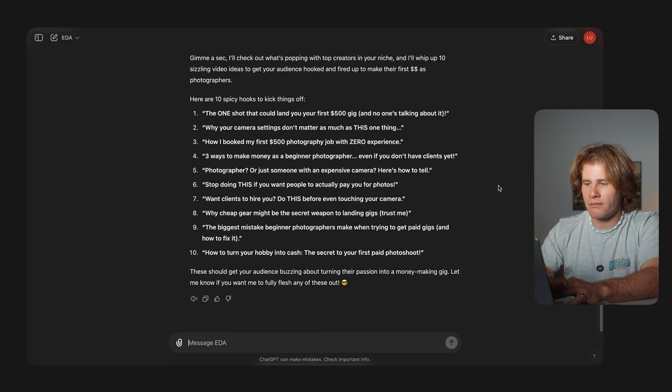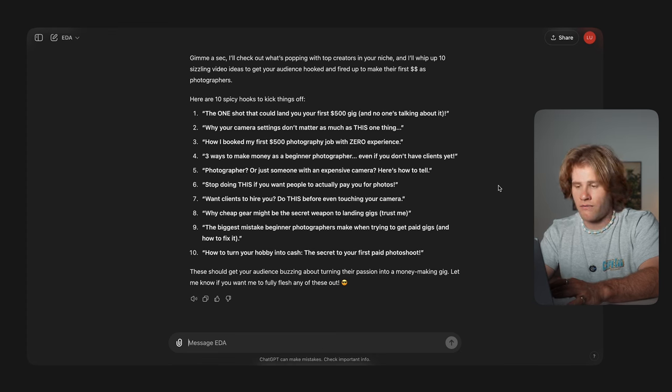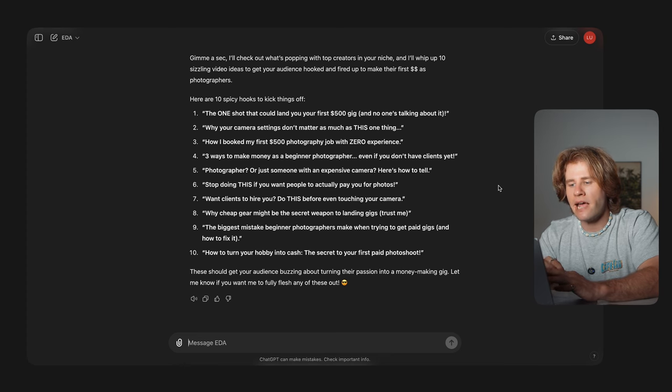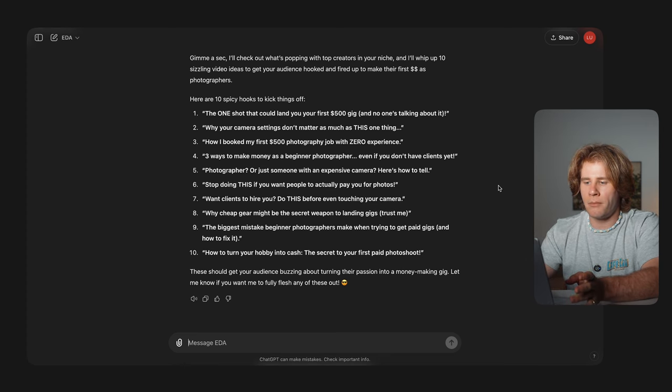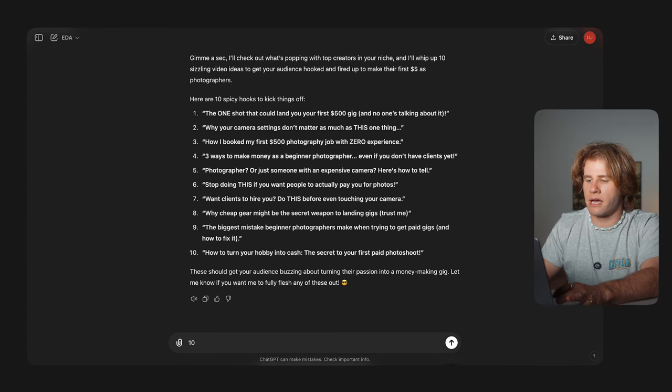Then what we do from here is once Ada gives you the 10 ideas, you just pick which ones you want, and you can pick as many as you want from it. You can even ask her to regenerate 10 more ideas. But for the sake of doing this, let's just ask Ada to script out number 10.